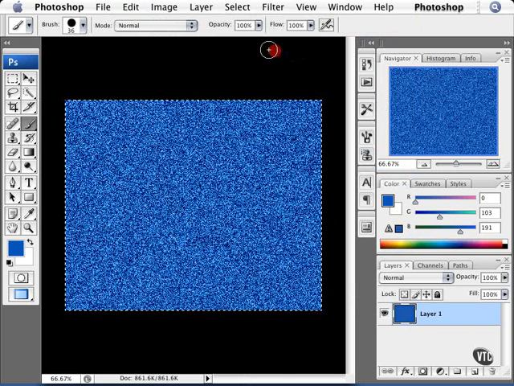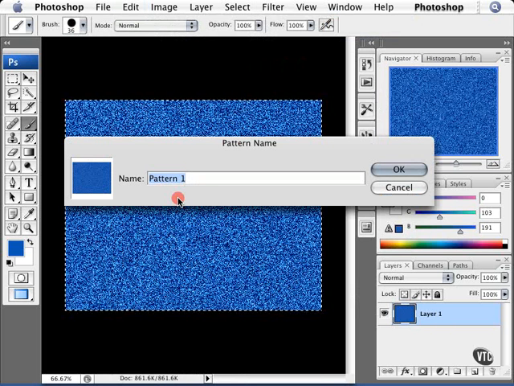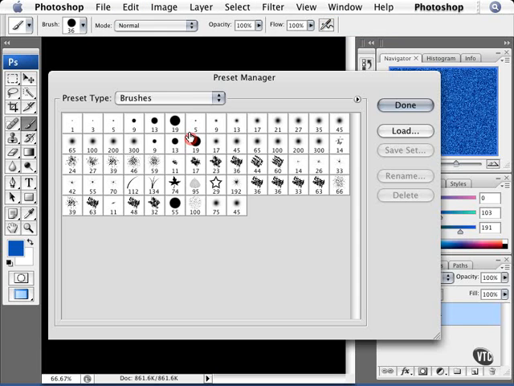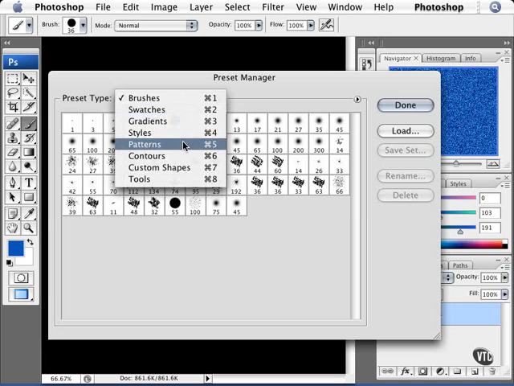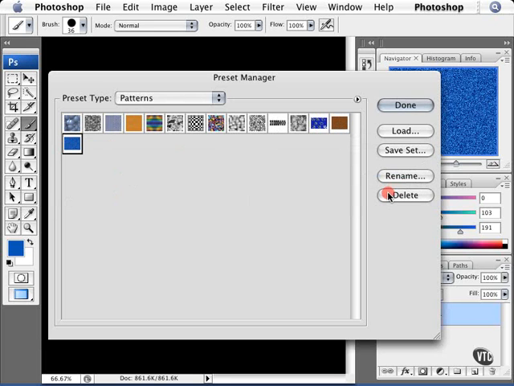I'm going to select all, and I'm going to choose Edit, and I'm going to choose Define Pattern. I'm going to call this Noise. I'll click OK, and then when I go to my Preset Manager and I go to my patterns, there it is. I double click, and here's Noise. So once again, you don't create things in the Preset Manager. You literally manage them. You add them, you delete them, and you can save these and give them to other people.